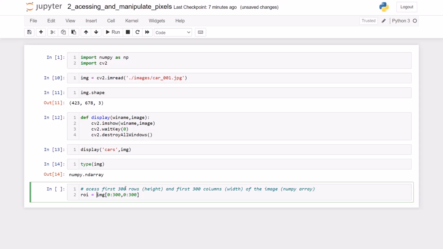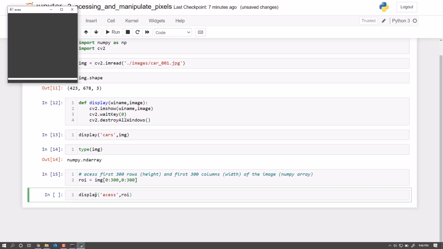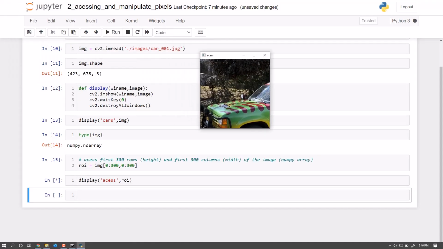So let me name it as ROI and execute it. We can display this ROI using the display function. Let's say display, and this is what my access, and the name of the image is ROI. Execute it. So this is what we have cropped, and you can see we can access the pixels of the first 300 rows and first 300 columns. Awesome, right? It is really very easy to access the pixels using OpenCV because it is very much similar to numerical Python. I will see you in the next lecture on how to manipulate the pixels using OpenCV.